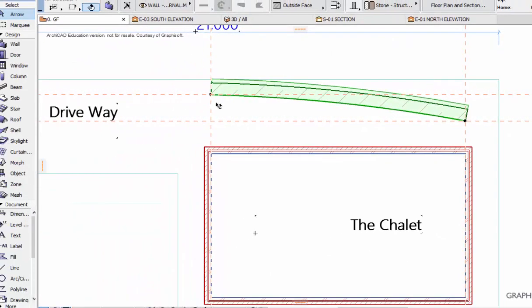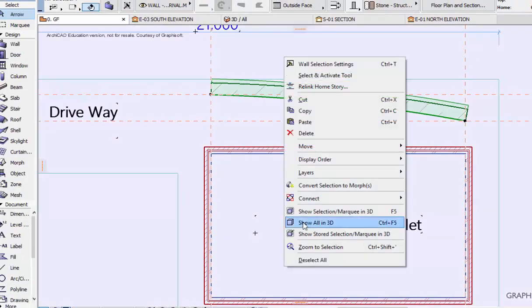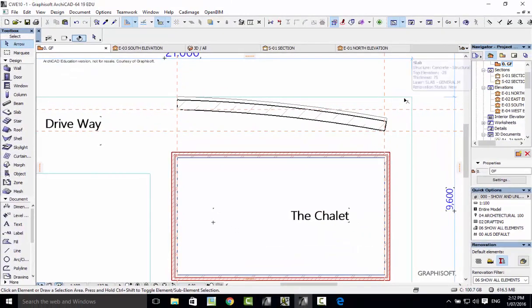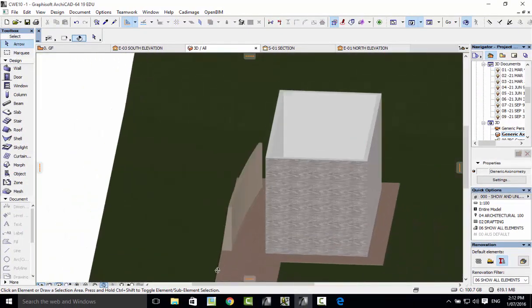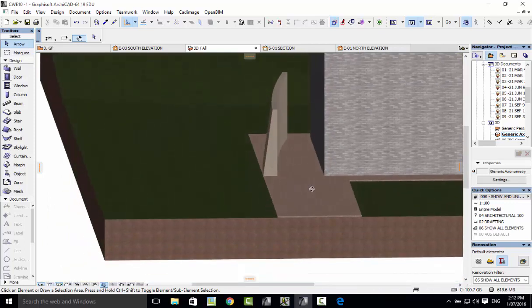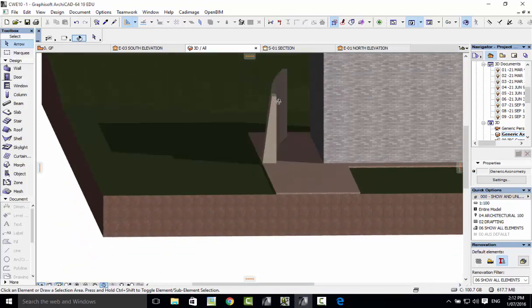And there's our wall inserted. If you right click and go to deselect all, let's go into the 3D view and have a look. So there's our wall we've just inserted. Now you need to check that the inside here, the wall closest to the house, is 90 degrees, and on the outside it's 97.